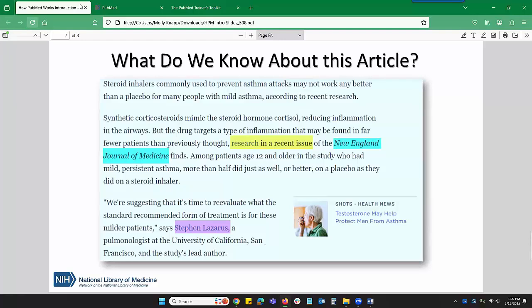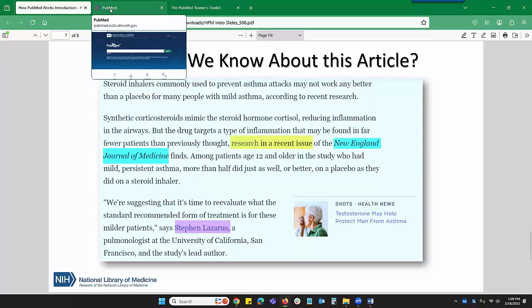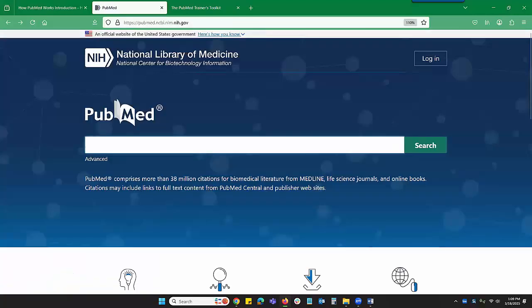I'm going to hop over to pubmed.gov now, and Dana should have a link in the chat for you. Thank you. If you can, open up another browser and work along with me, or you can sit back, relax, and enjoy the show.